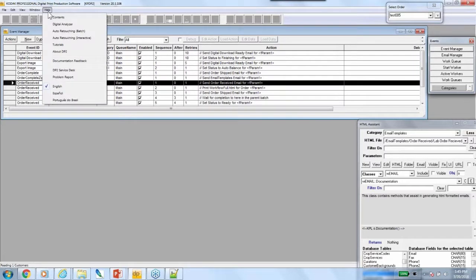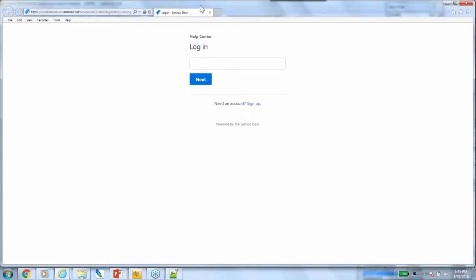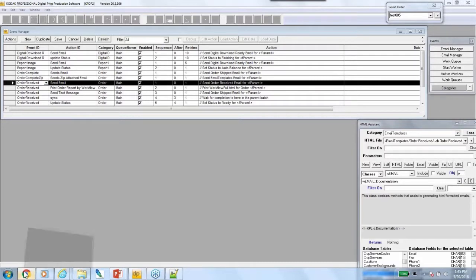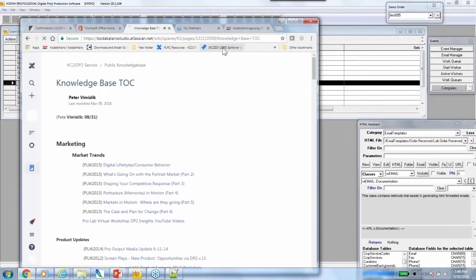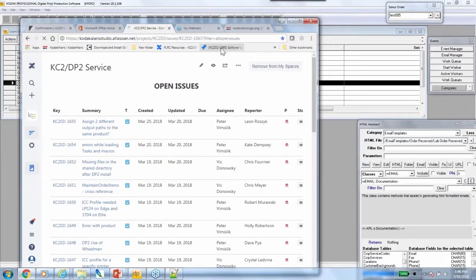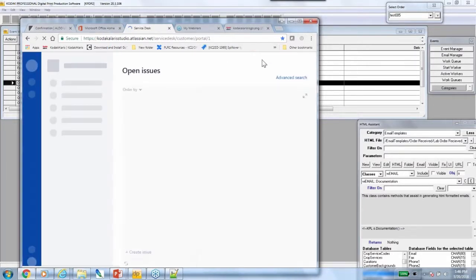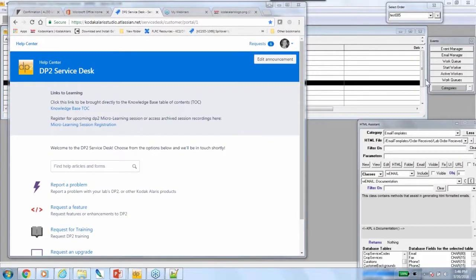One other thing I'll show you guys is under the help menu in DP2, there's a link right to DP2 service desk in the help menu. It's really handy. It's really cool. I'm not logged in that way, so let me get there a quicker way and show you a different way that I can get there. Here I am, DP2 service desk. I'm showing you the wrong place here. I'm showing you our internal service desk. Here it is. So this is what yours would look like, where you can report a problem or request training as a result of this.